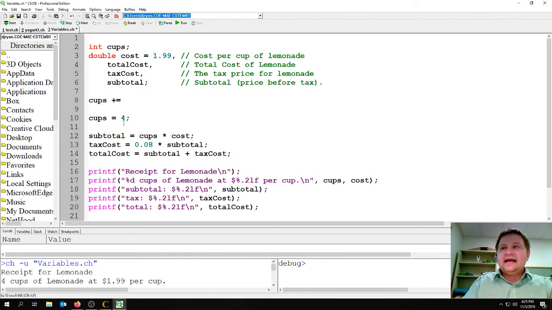So if I wanted to add 4 cups to cups, normally I would say cups is equal to cups plus 4, but what that does is it creates a little bit more duplicate code. Instead, I could say cups plus equal 4, and this is going to be equivalent to saying cups is equal to cups plus 4. Let me show you what that might look like.